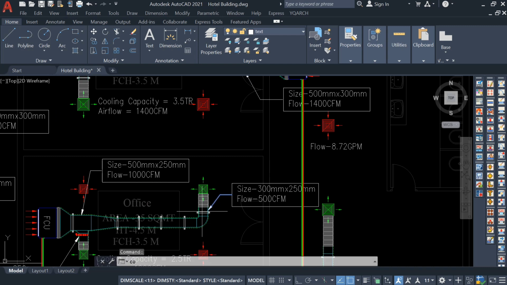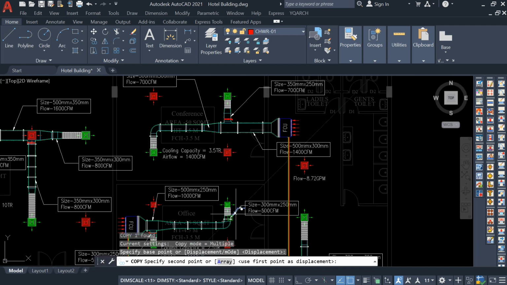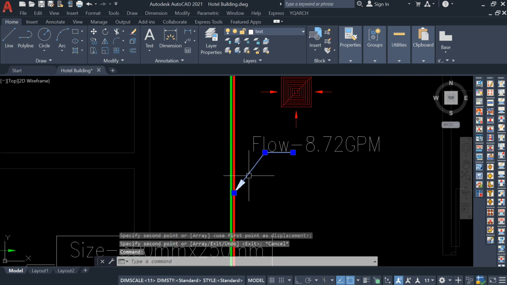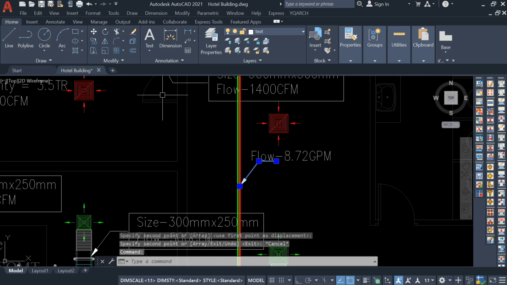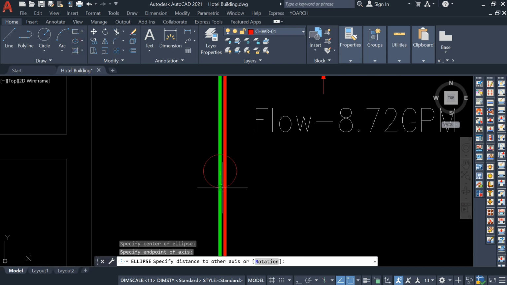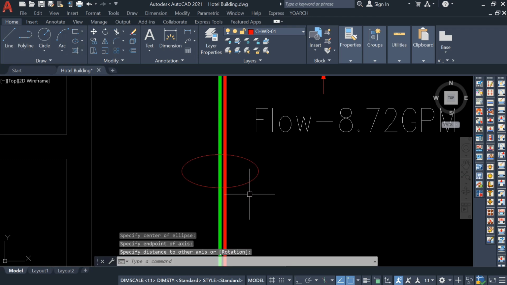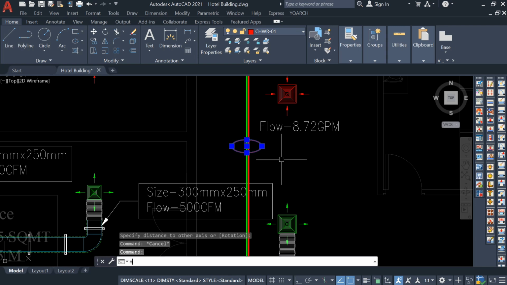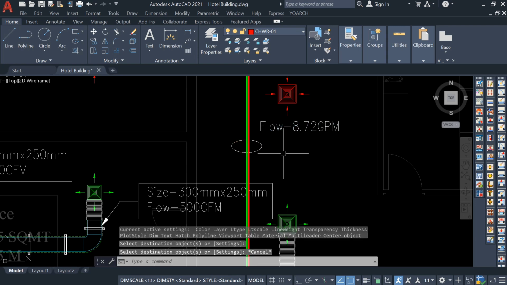Use the copy command and here write down for both pipe, or you can draw, see, ellipse also, and change the layer as a text layer. So use the match property, select the source and destination.